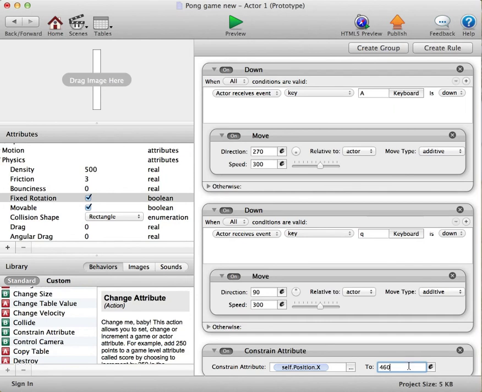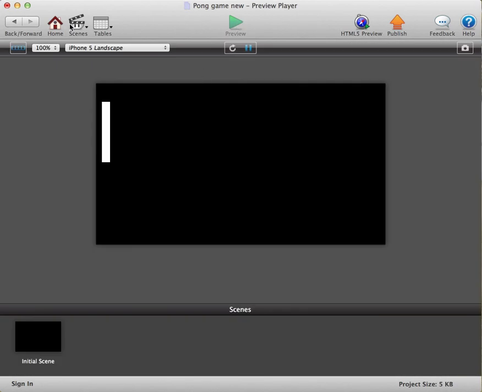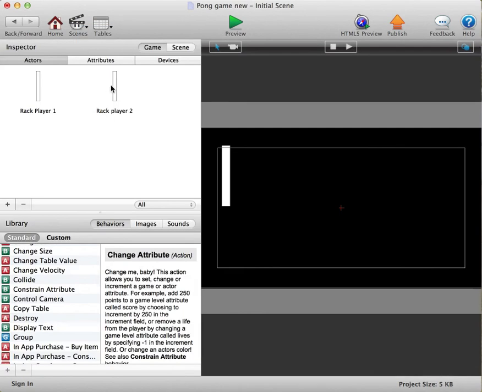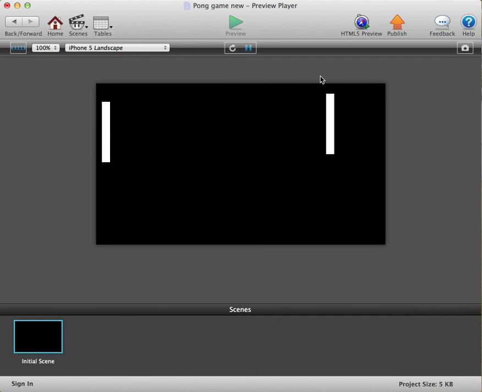But on this occasion, we're restricting it to 460, because if we restrict it to 20 on the x-axis, it will be in the same position as player 1. But it's not, so we change that to 460. If we can go Command Save and then Preview, go back to our initial scene, and you can drag and drop player 2 onto the screen and preview. If you press up and down, you still work. If you press Q and A, you still work.